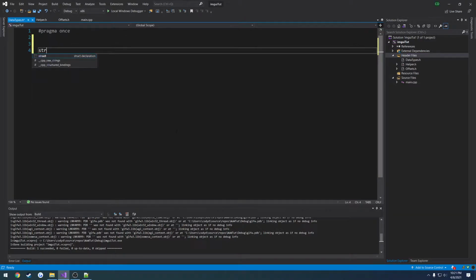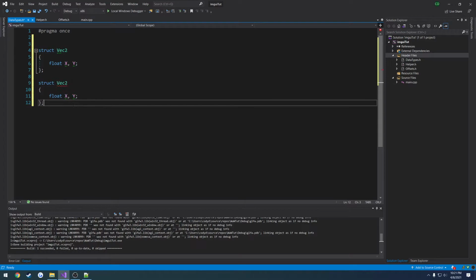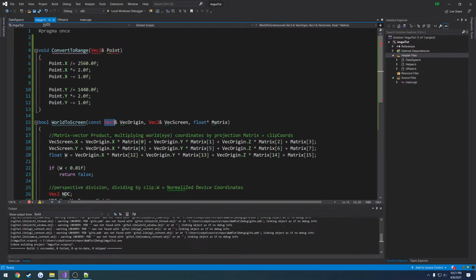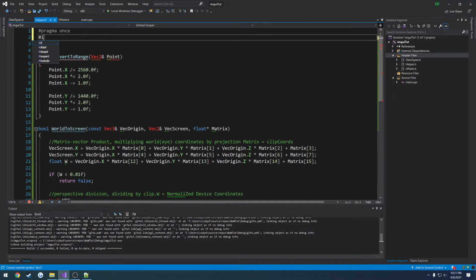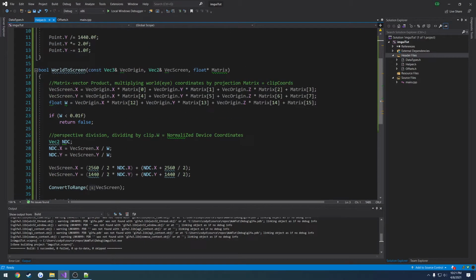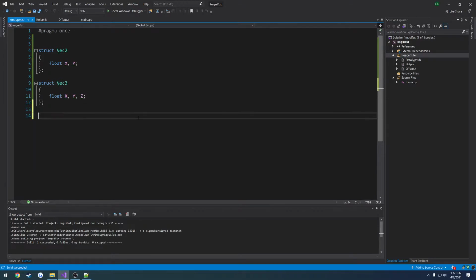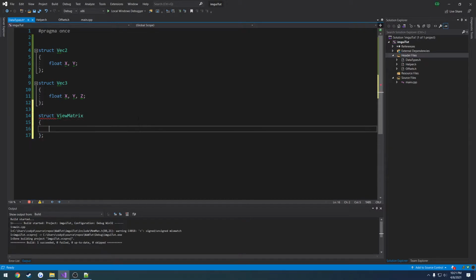So we have a struct vec2, and that contains a float x and y. Then we have the exact same thing, but a vec3, which all it does is have a z coordinate. Let's include data types.h in our helper.h, and that takes care of that for us. Compile and make sure we're good. Great. Now we just need a struct for the view matrix, containing an array of floats, 16 elements.